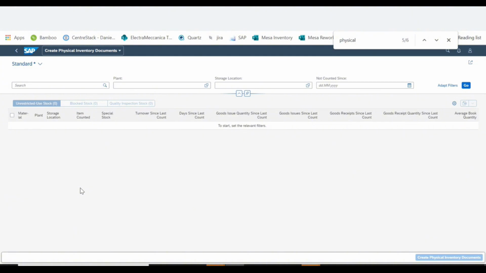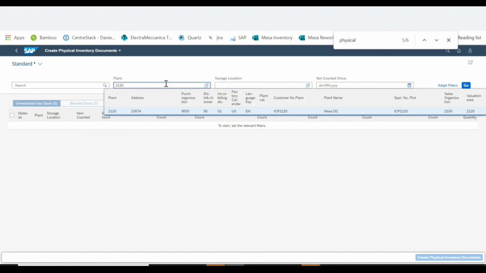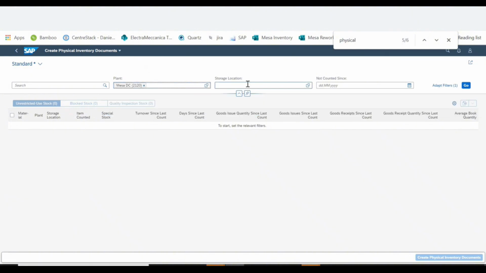Let's put, is Daniel presenting, right? Yes. Then you are Mesa. Then go to the plant and put 21. 20, yes. Storage location 1000.